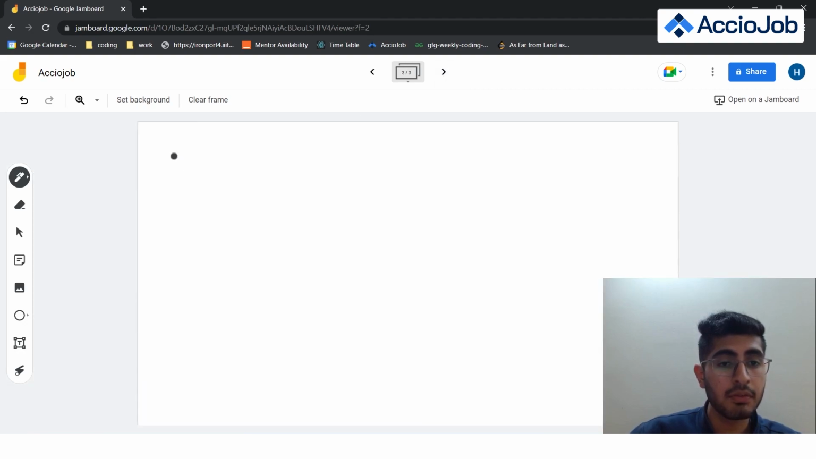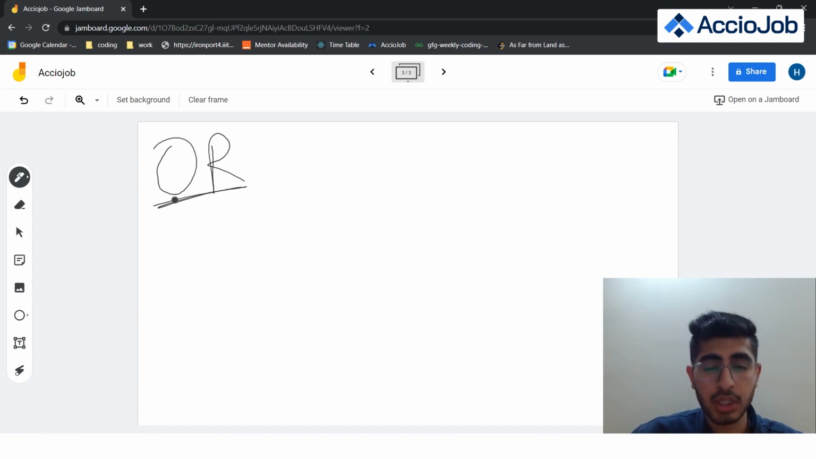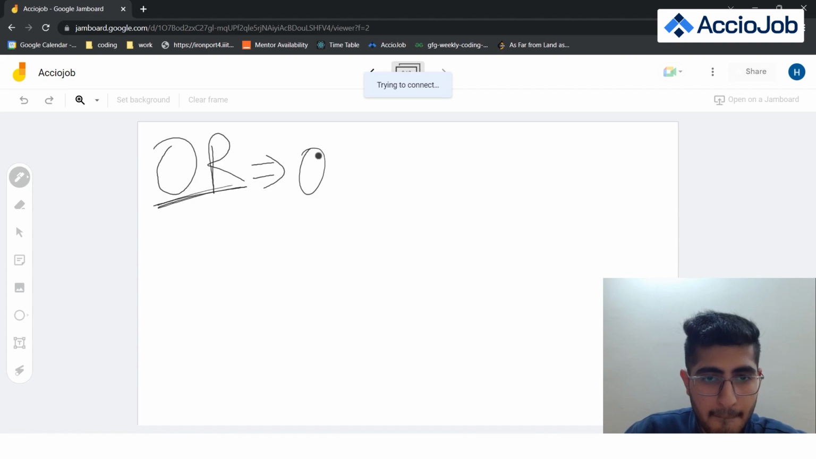The next one which we would be studying is OR operator. OR operator, as the name says, will check whether one of the conditions is true. Out of two conditions, if one of them is true, then it will work.